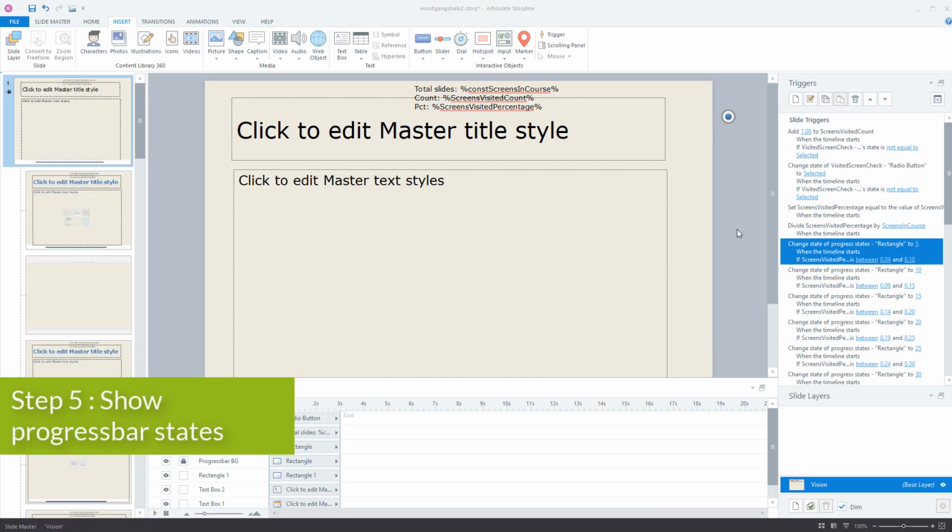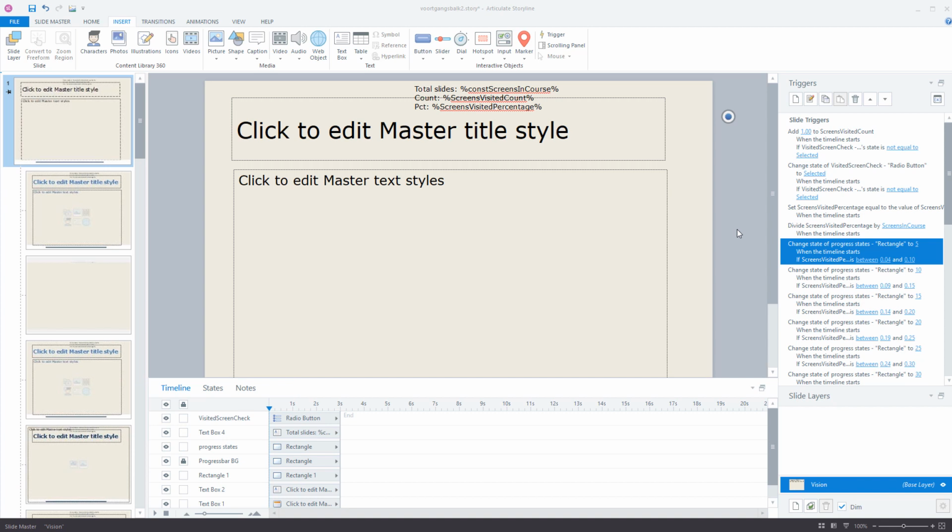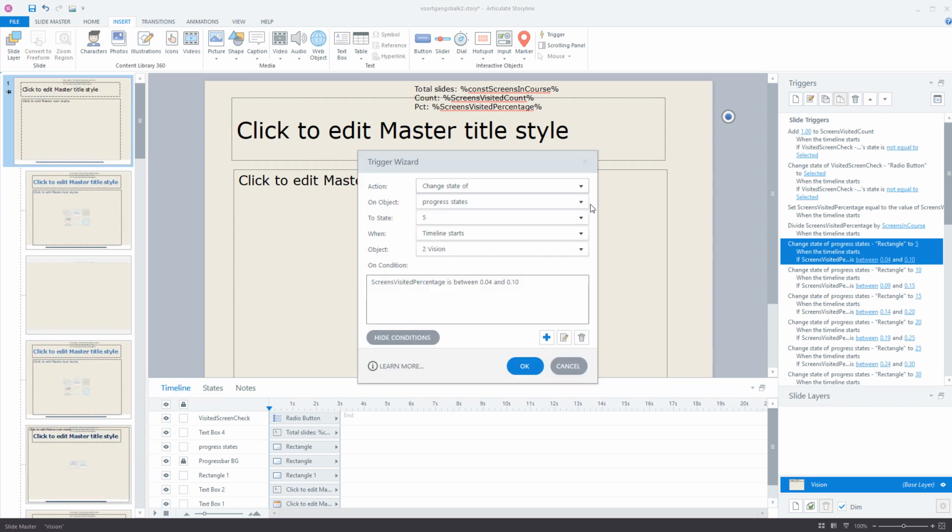In this fifth and final step, we are going to create a series of triggers that ensures that Storyline shows the correct state as a percentage when this percentage is met by the calculation that we've done earlier in our trigger. So the trigger that we are now going to create is a change state trigger, and we are going to change the state of the progress states rectangle.